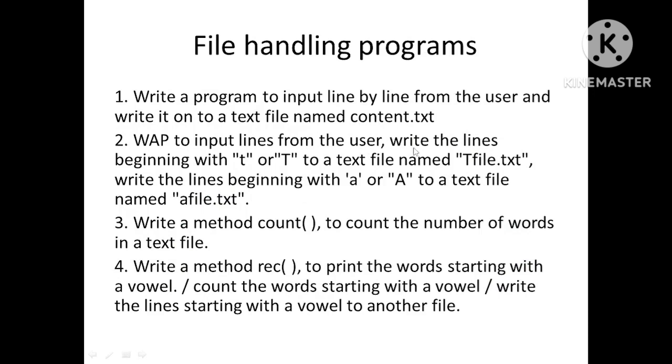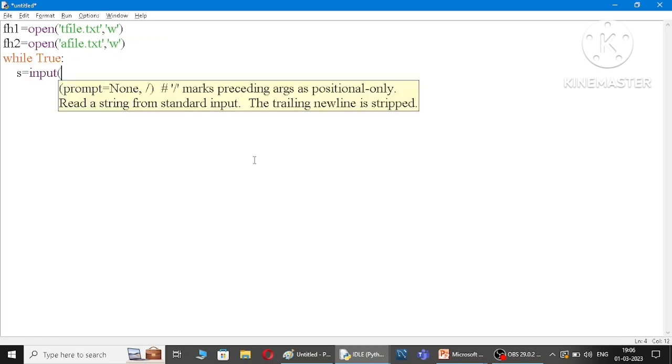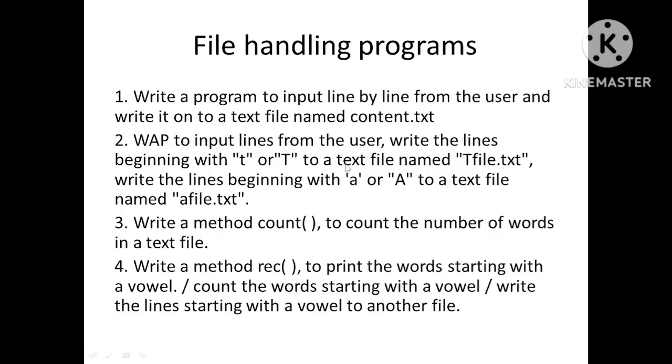Input lines from the user. There is no mention about the number of lines. So again you will have to use a while loop because you never know how many lines the user is going to input. So you will ask the user to enter a line of text. Enter a line of text. Now the user has input a line.